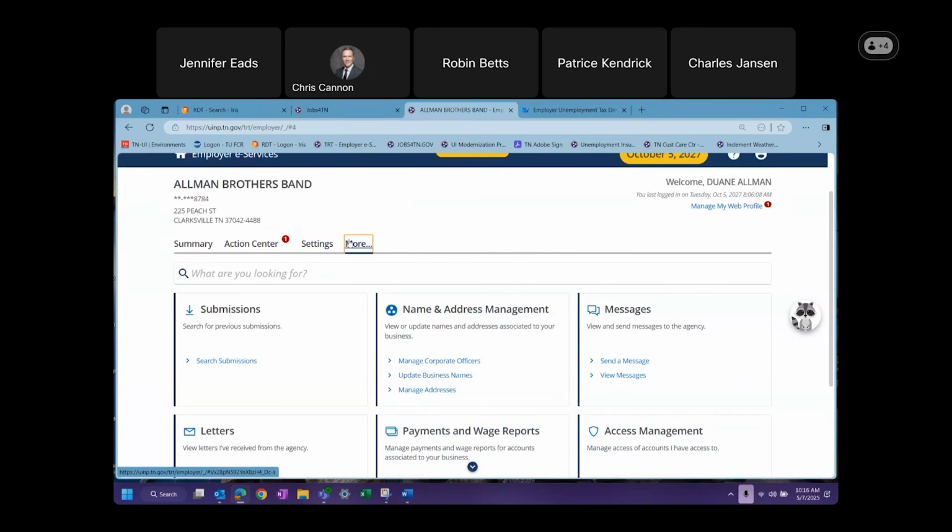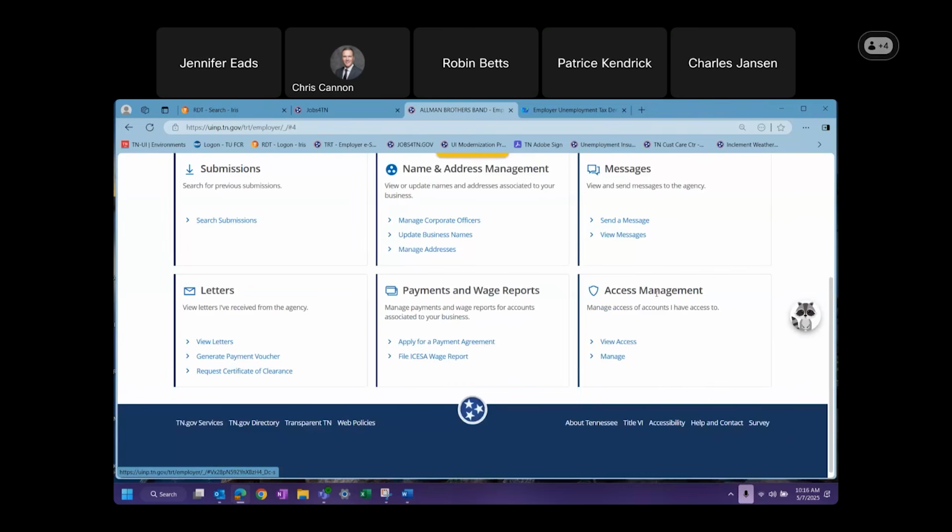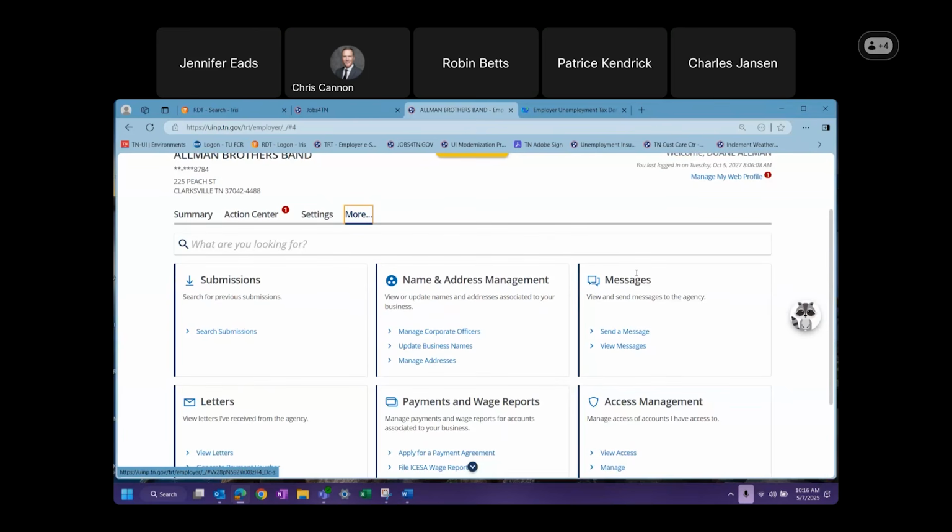On the More tab, there's a lot of other actions that can be performed. You can search recent submissions that have been sent. You can do your name and address management. You can send and view messages to the agency, view letters that have been received from the agency, perform actions with payments and wage reports, and view your access management. The messages function here is very key, because if you want to be able to communicate with someone, but you don't need to speak to someone on the phone, this is a great way to communicate with the department.